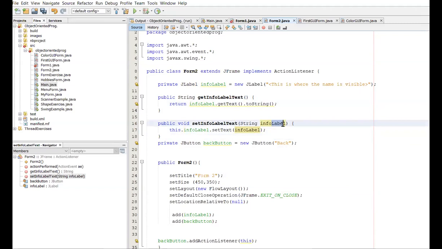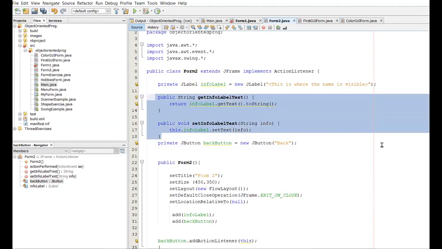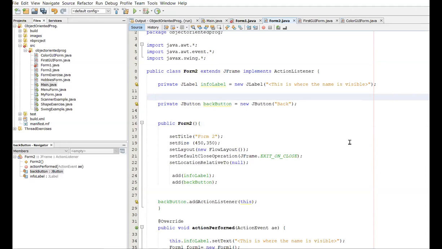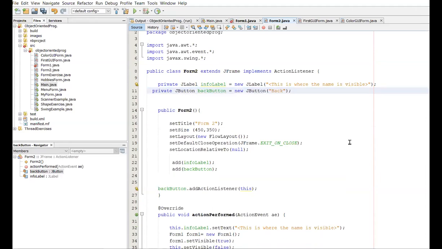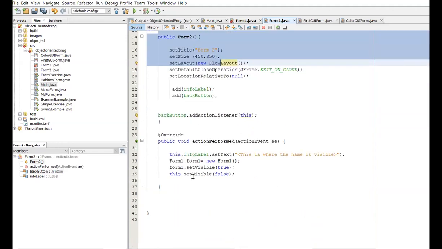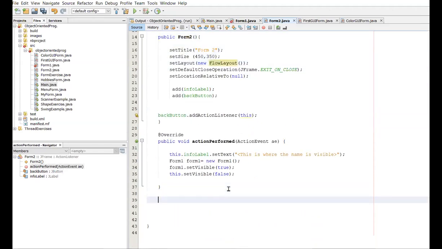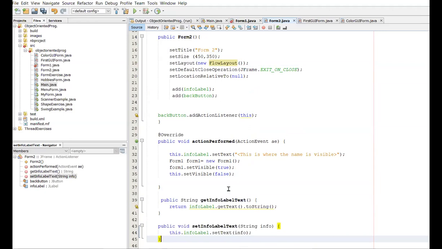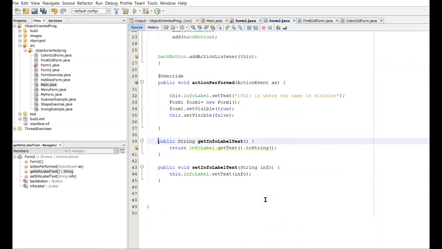You can also call it info instead of label. Just call it info, and that should be fine. Now you can add the setters and getters anywhere. It doesn't even have to be in the variable part. You can go down, add it after the constructor, before the constructor, after the action performed, before the action performed. It doesn't matter where you add them. As long as it's there, it will do the job.